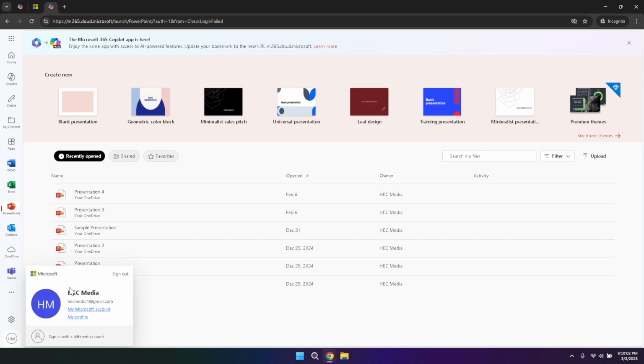By accessing your profile settings, you can ensure that your contact information, security settings, and subscription details are current and accurate. This proactive approach helps prevent potential issues, such as login problems or unauthorized access, and ensures that you can continue to use Office 365 seamlessly.